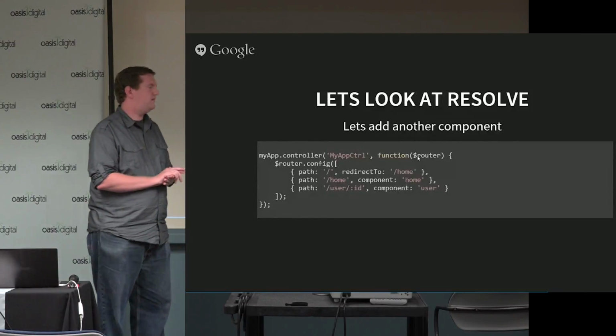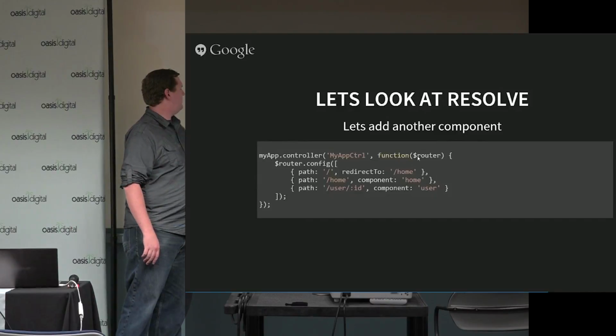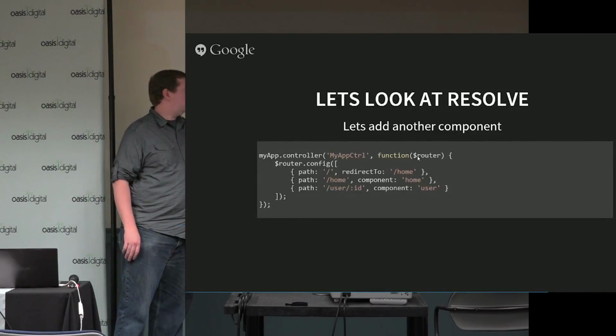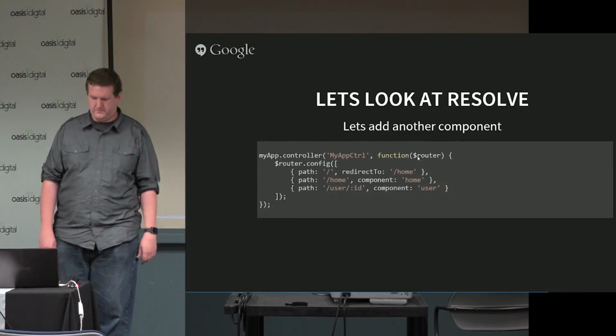We're going to add another component. I'm going to call this component user. You route to it by going to /user/:userId. If you use either of the other two routers, this syntax right here, you know exactly what that is. That's going to be a parameter for our router.